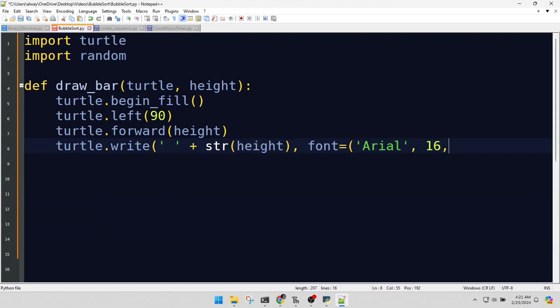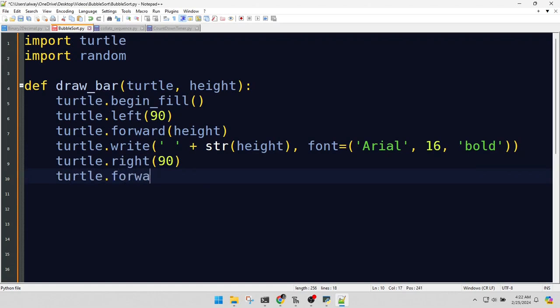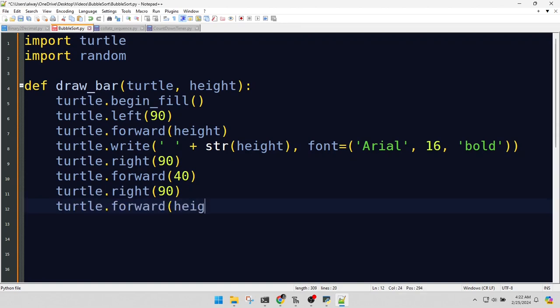A quick turn to the right. We're drawing the top of the bar now. Move forward to complete the top of the bar. Another right turn. Down we go. Bring the turtle back down. The bar is almost ready. One last turn to get back to our starting orientation. And we're done filling. One bar complete.